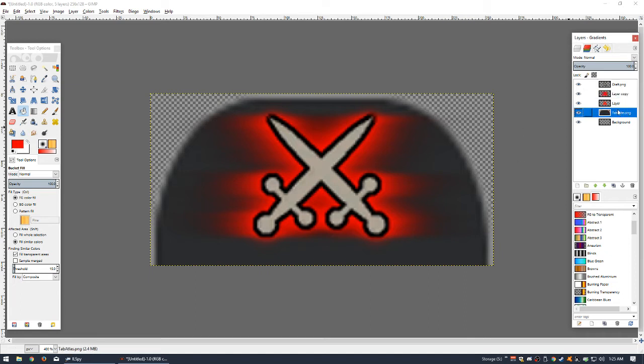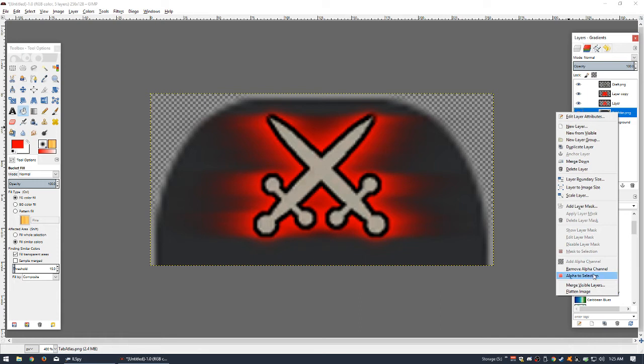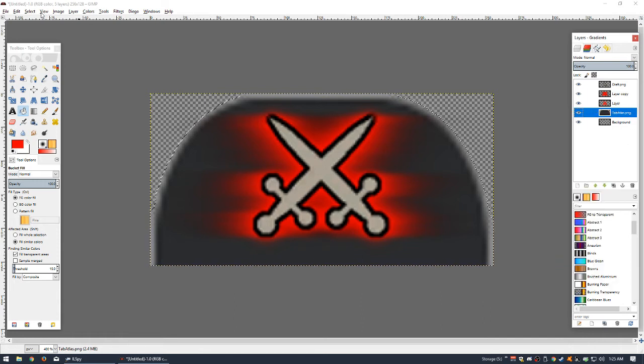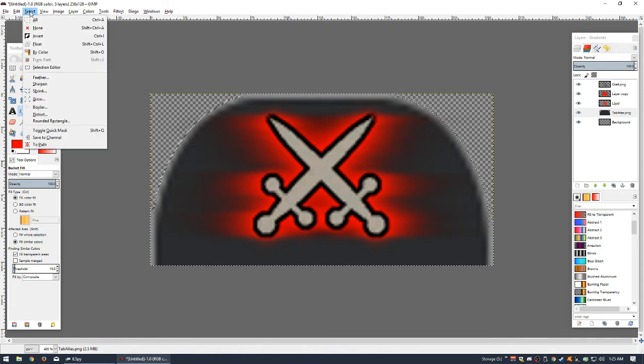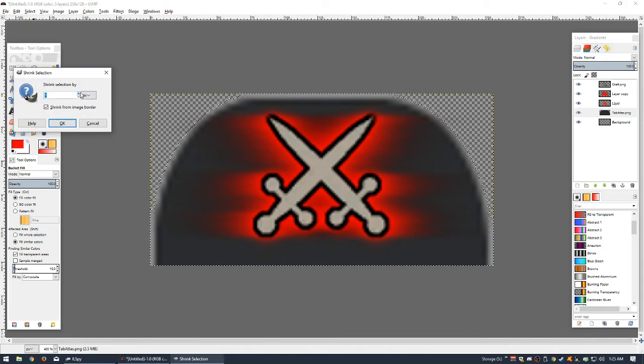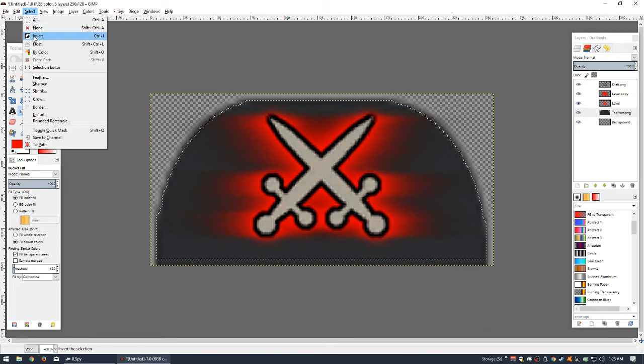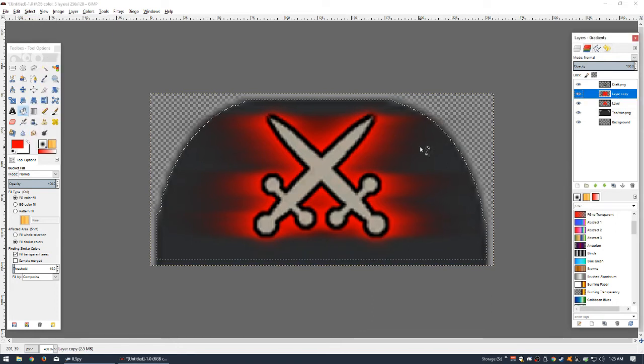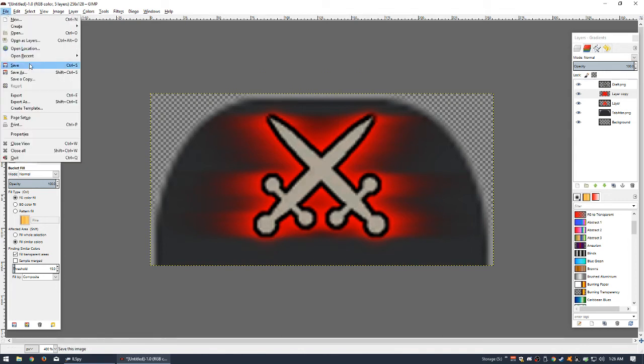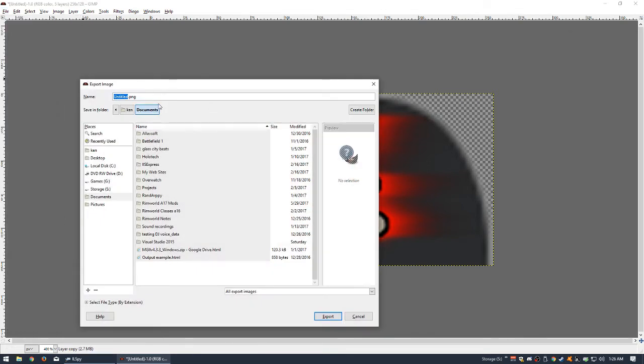I'm not convinced that it's not spilled over. Let's do alpha to selection on the tab, and then let's sharpen the selection and shrink it by like 5, then invert that and go up to the wind layer and delete there. Okay, so that makes it a little more clean. Whatever, this is just an example. This is good enough. Okay, so let's export it as PNG.